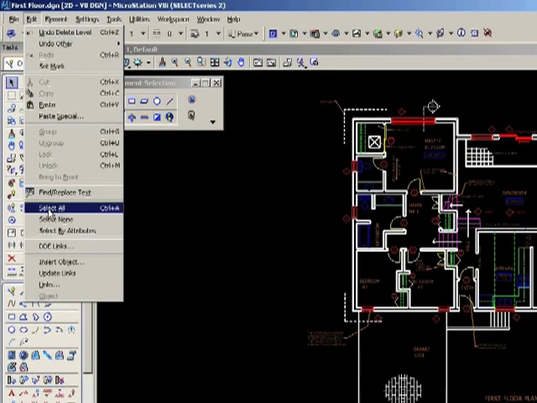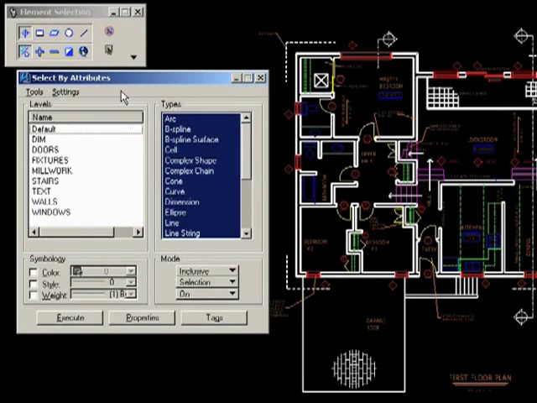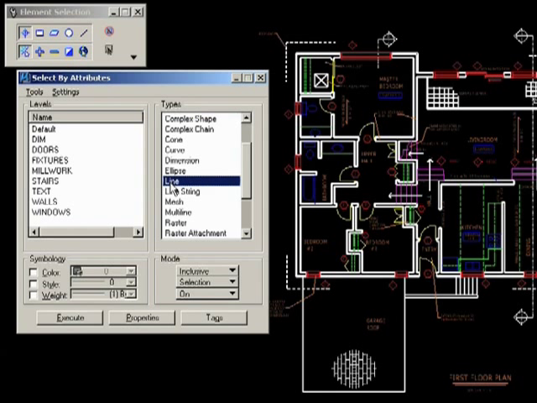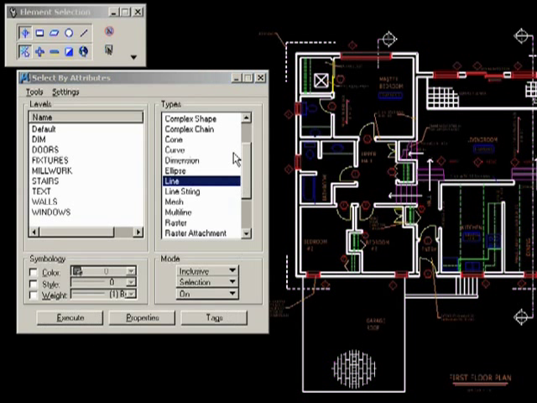Second tool is Select By Attributes. And here we can select by a multitude of criteria. For example, in the Types box here, we see every type of MicroStation element. By default, they're all selected, but we can select individual items. Right now, just Line is selected as the selection criteria. And if I click on Execute, which will actually apply the filters, every line in the view is selected. I'll unselect that.